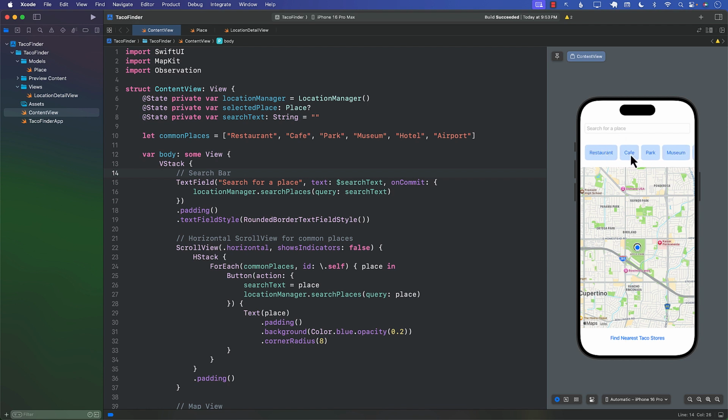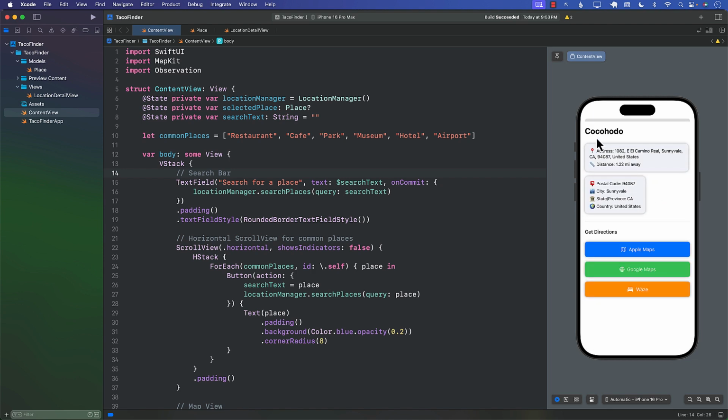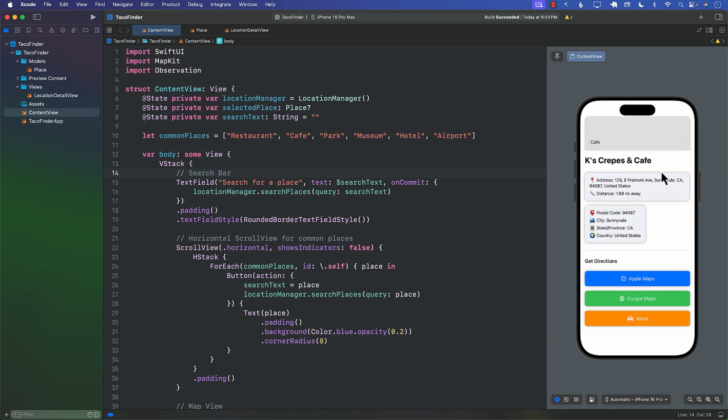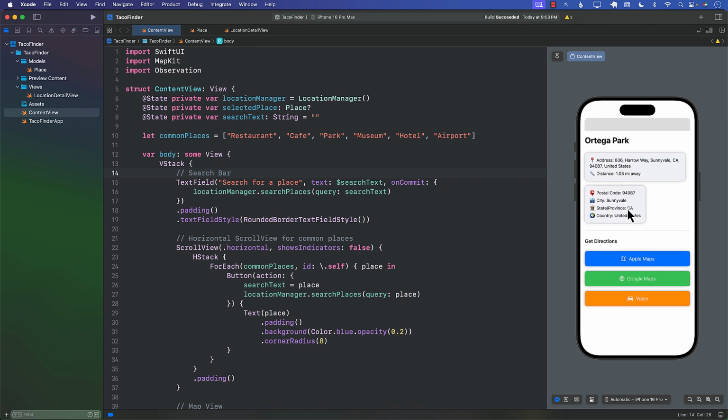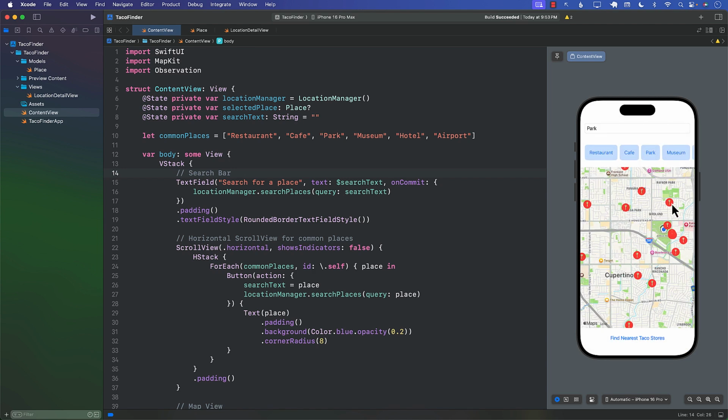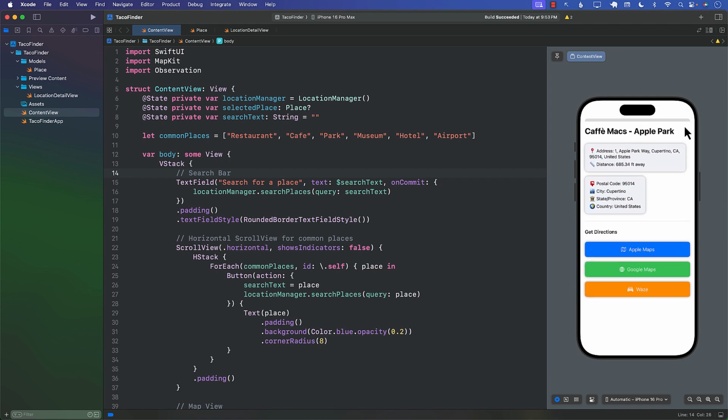If I click on cafe, oh, these are all the cafes. And I can click on it. All right, this is 1.22 and the Coco Hodo, that's the name of the cafe. If I click on this, crepes, okay, that's pretty good. Parks, how about some parks? Oh, Ortega Park, okay, so we have, wow, that's a lot of parks over here. Apple Park.